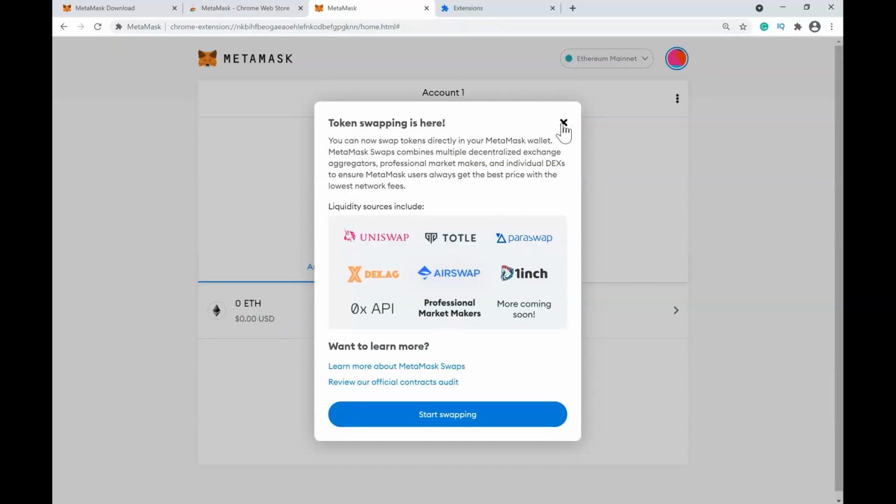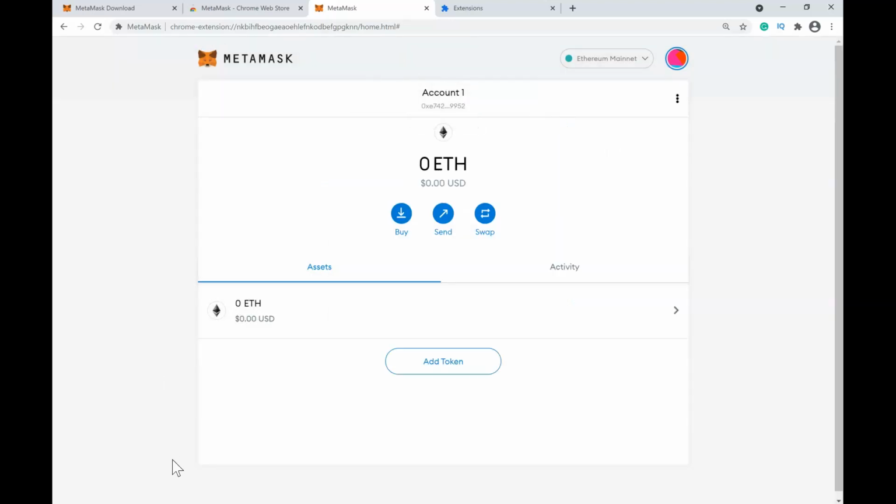All right, so after you do that, here you have your newly created wallet. And that's it. So simple interface. Right now, because I created a new wallet, there is nothing inside it. Ethereum 0 and equivalent to 0 USD. And on the top of this, if you click on this, this will show you your address.